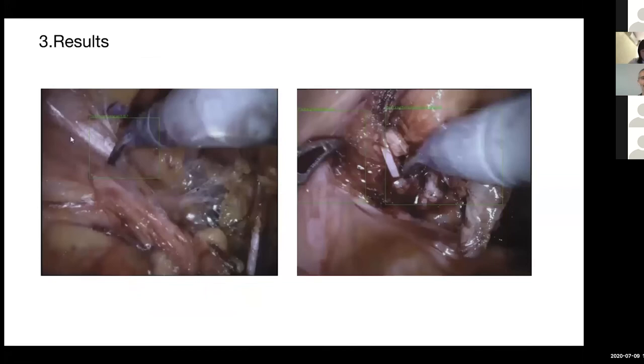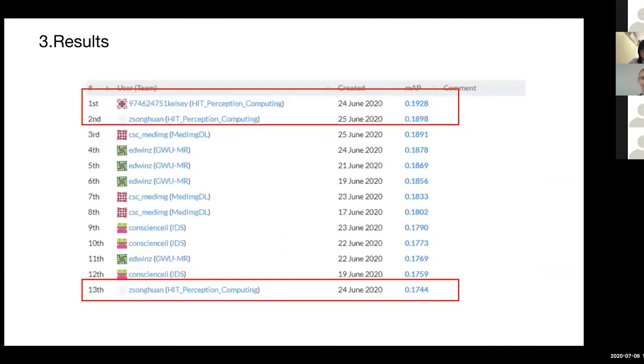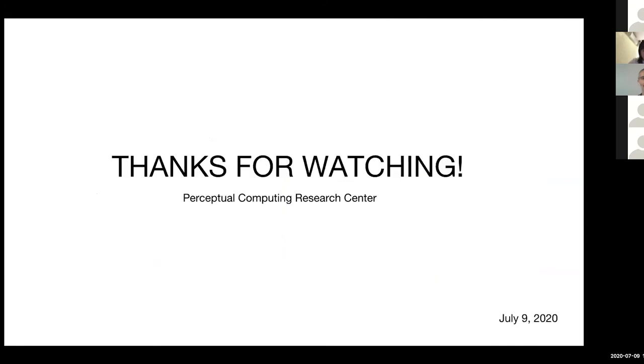Finally, these two pictures are part of our results, and the leaderboard shows our final ranking. That's all of the solution in our project.